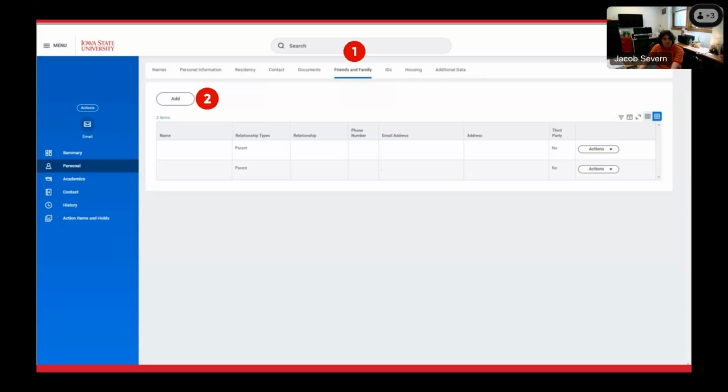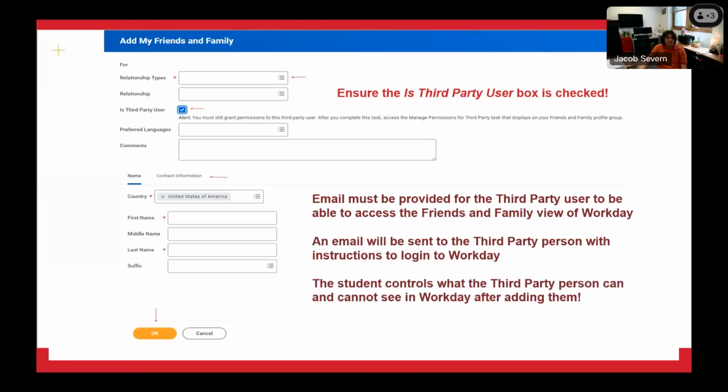When they click Add, a box similar to this will appear. So it's going to ask the student, who is this individual that needs to be added to their Friends and Family? They'll put the name of the individual. They will put the relation type of who that person is to them. And then students must ensure that they are checking the third-party user box on this form.